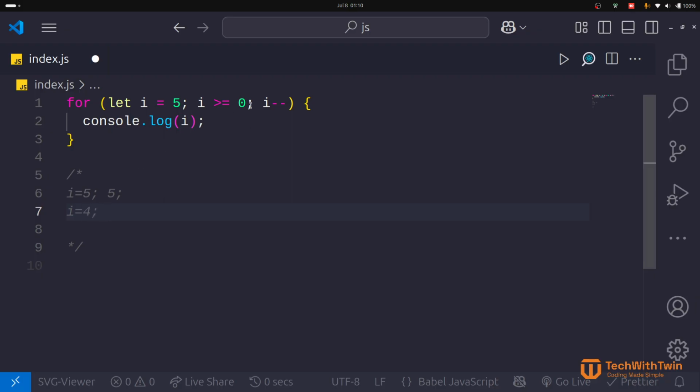Is 4 greater than or equal to 0? True. So we console log 4. And then the expression kicks in, whereby now i is equal to 3. And then we print 3. We go i is equal to 2. So is 3 greater than or equal to 0? Yeah, true. We run the code. Is 2 greater than or equal to 0? That's true. And then we go to i is equal to 1. Is 1 greater than or equal to 0? That's true. We console log 1.